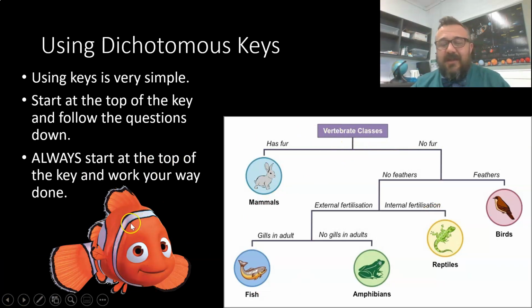So it's a vertebrate, we know that because we could crack it open and see that it's got a backbone, or we could just wiggle it and see that it's got a backbone that it runs along. Does it have fur? This little fella has no fur, so it's not a mammal, and we go down this way. Does it have feathers? It has no feathers, so we come this way. Does it go through internal fertilization? Can't tell from the picture, but no, it doesn't.